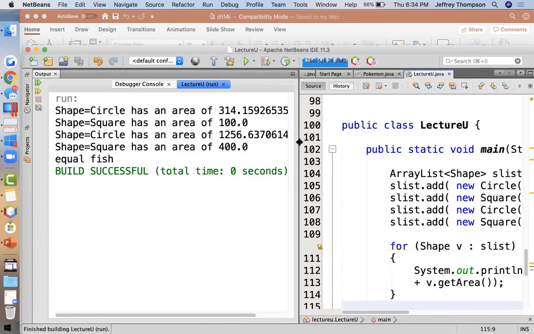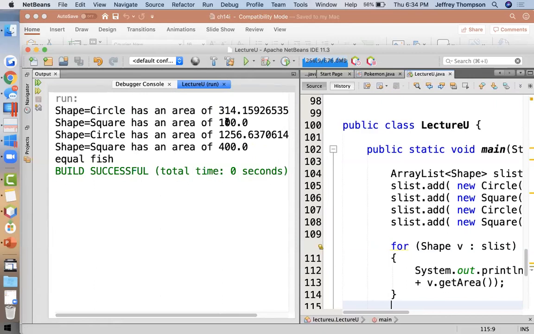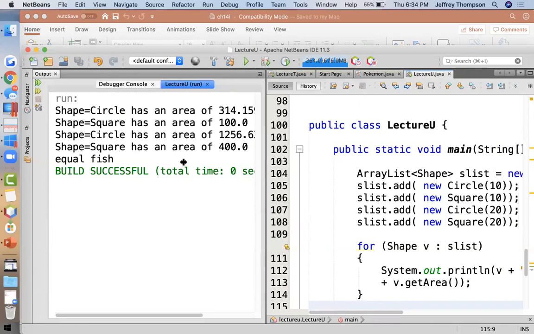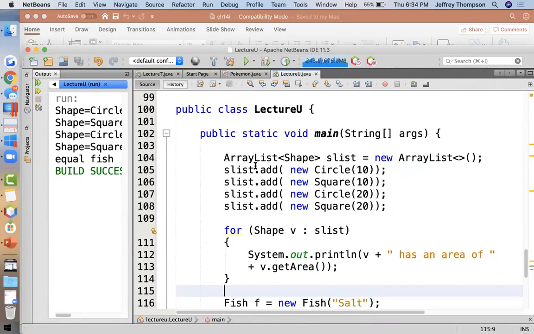All right, and so the circle has an area of that. The square has an area of that. 10 times 10 is 100. The next one with a radius of 20 has an area of that. That circle has that, and that square has a side of that. So we have different objects responding to the same call as though they were objects of the same type. And in a way, they are objects of the same type, right? I mean, they're both shapes, but they are very different in their underpinnings.